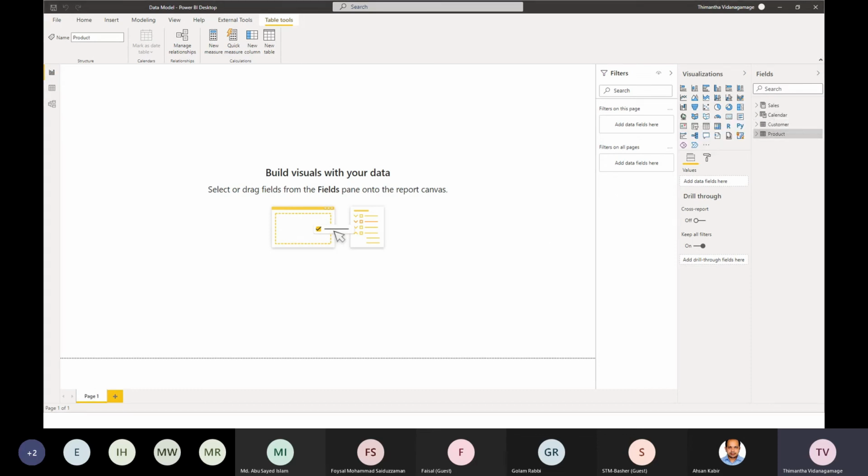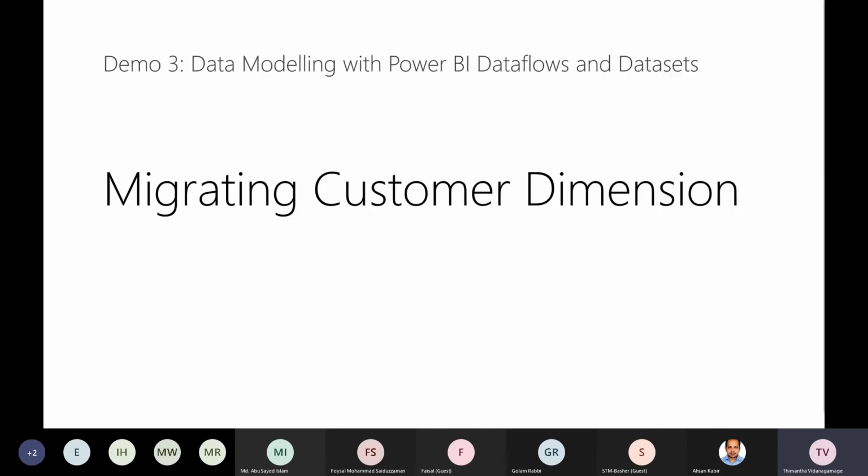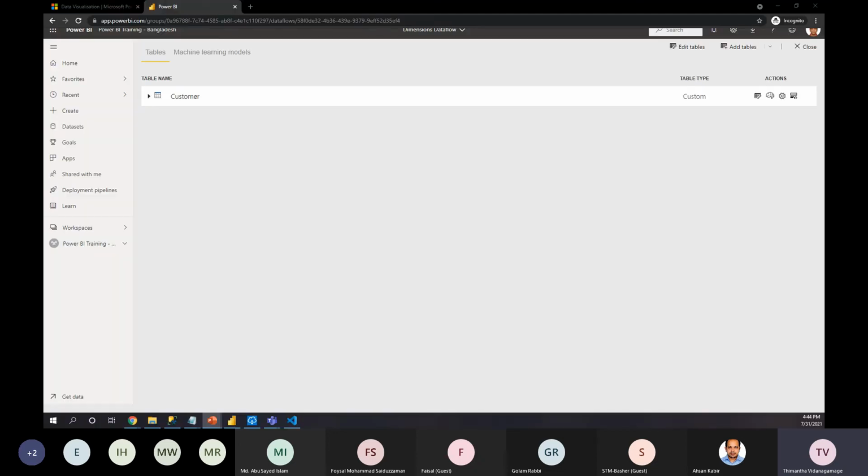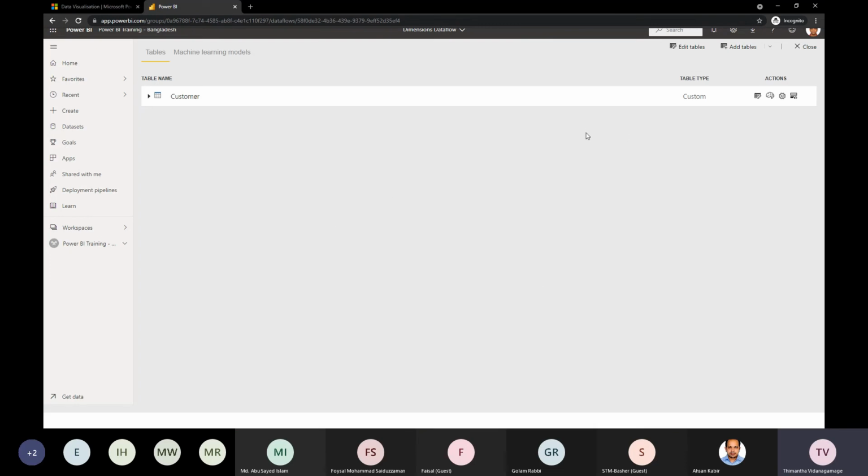The next thing I'm going to do is go into the next demo, which is migrating the product dimension, the same as with the customer dimension. I would head back into my data flow once again. I don't want to add a data flow from the beginning, right? I can add the new output tables or the new dimensions into my existing data flow itself. So you head into your existing data flow, and you can see the add tables option right at the top of the screen.